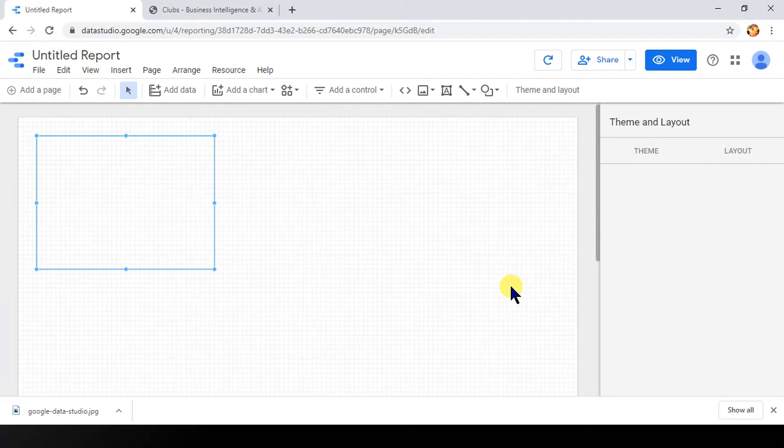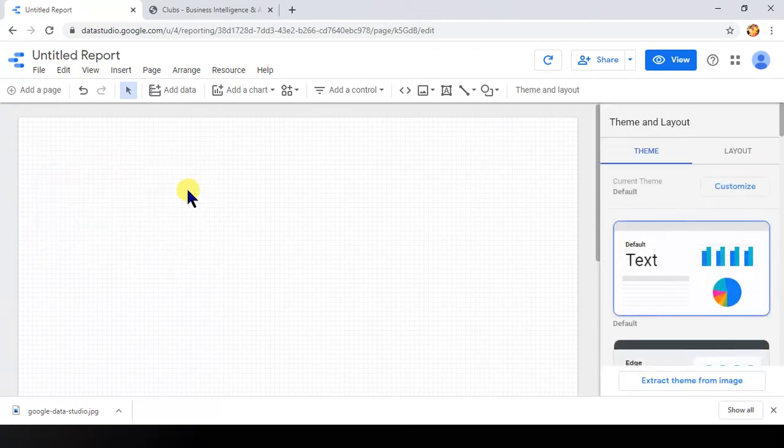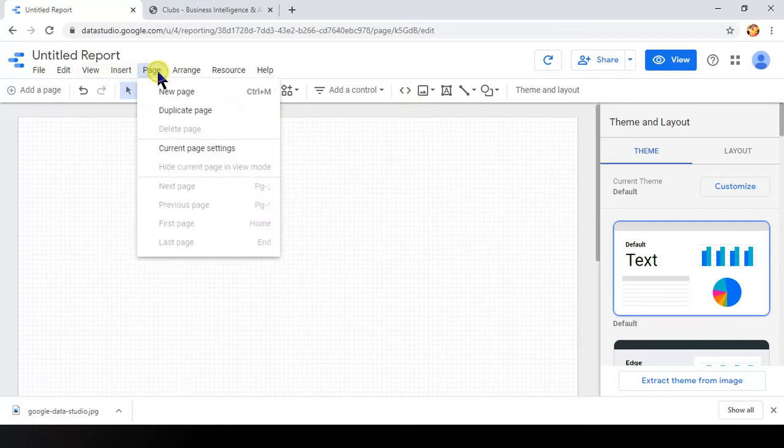And see, here is, let me delete this metric first. Okay. So the data has been connected, and this is our canvas where we can make reports. If you want, you can make duplicate pages. Let me walk you through the entire thing.